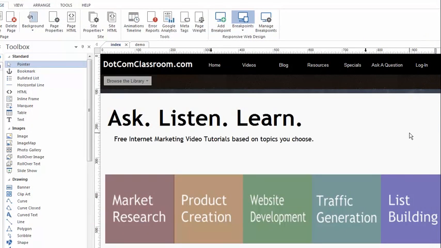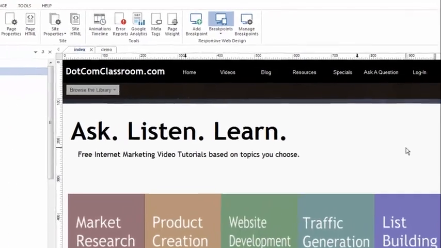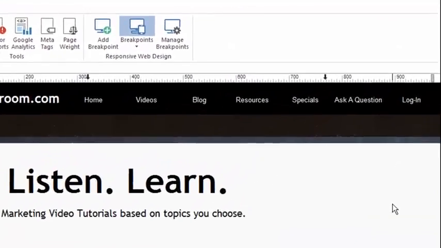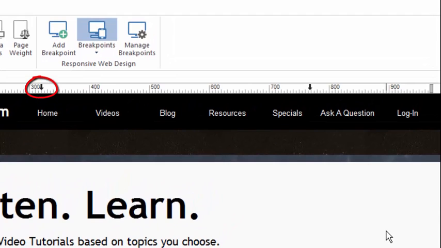First of all, you may or may not have noticed that at the top of my canvas where the ruler bar is, you can see there are a couple of arrows. There's one right here at about 320 pixels. Then there's one over here at about 768 pixels. And then there's the end of my ruler, which is the default, it's called. This is the desktop size.